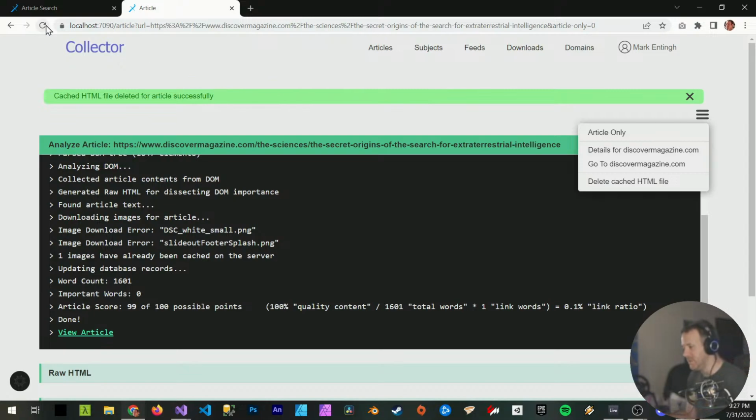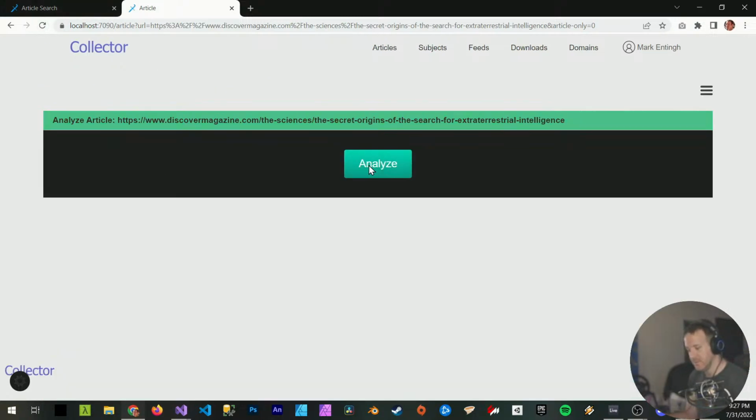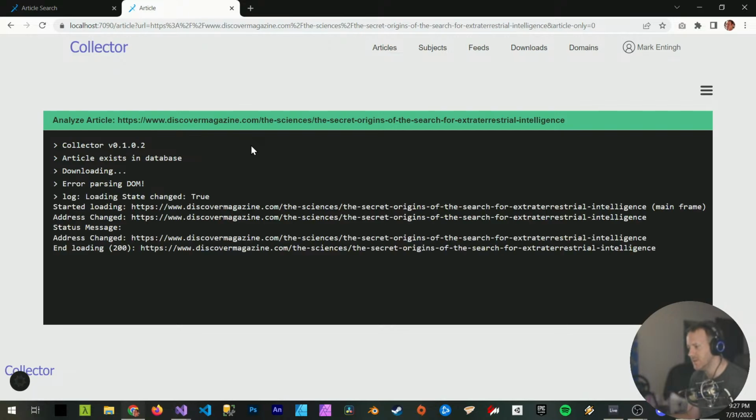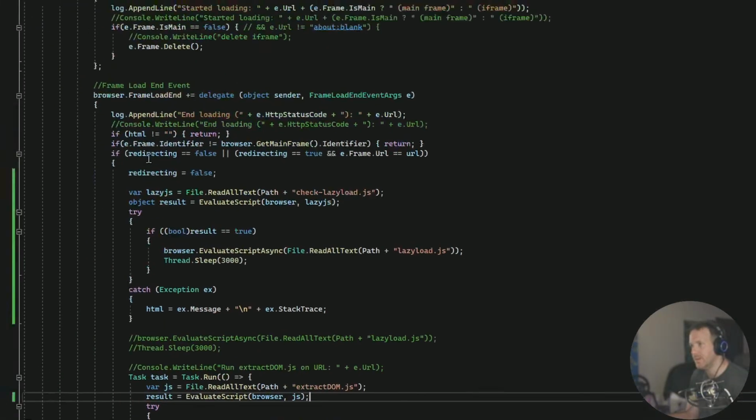I'm supposed to be trying to get collector working on a Docker container. It does work on a Docker container, but I need to get Charlotte working on a Docker container as well. What? What's going on? Hold on.